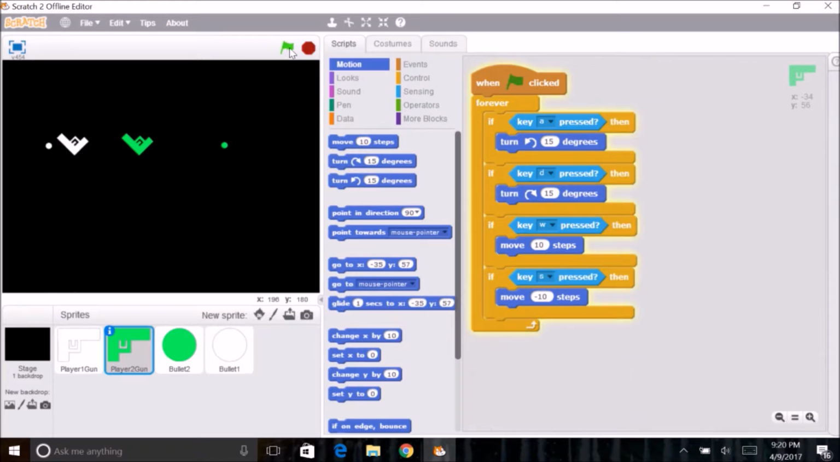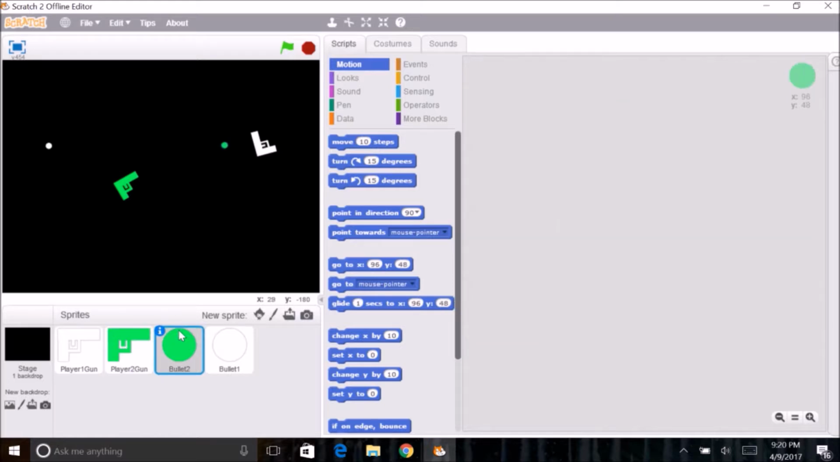So now, if I click D, this one moves. If I click right arrow, the white one moves. And now, they each move on their own. Kinda cool. Okay, so now we got the easy part done. Now it's time to make the bullets shoot.